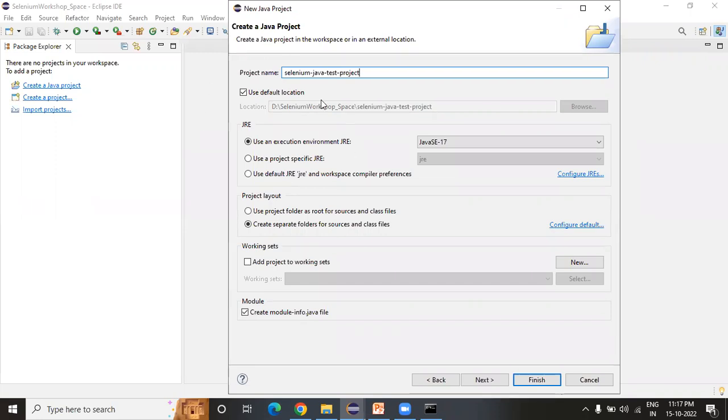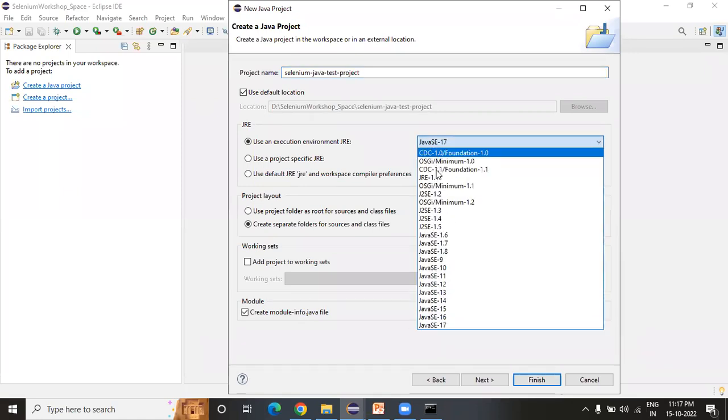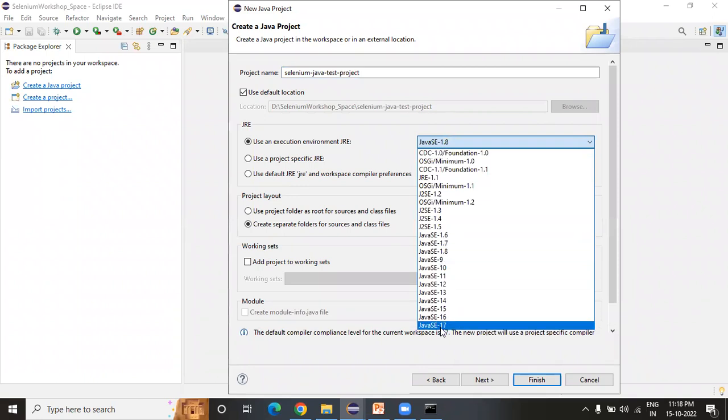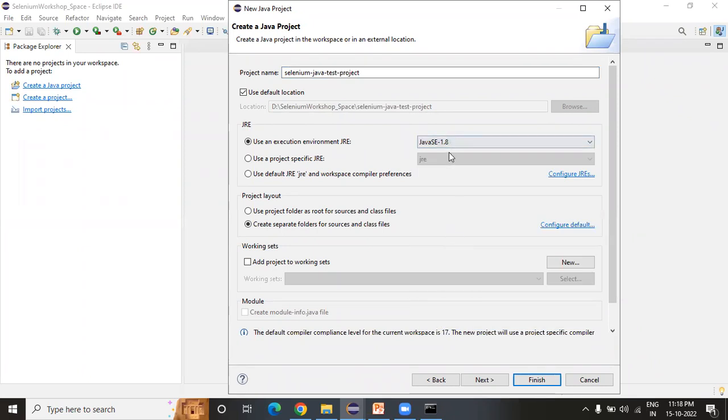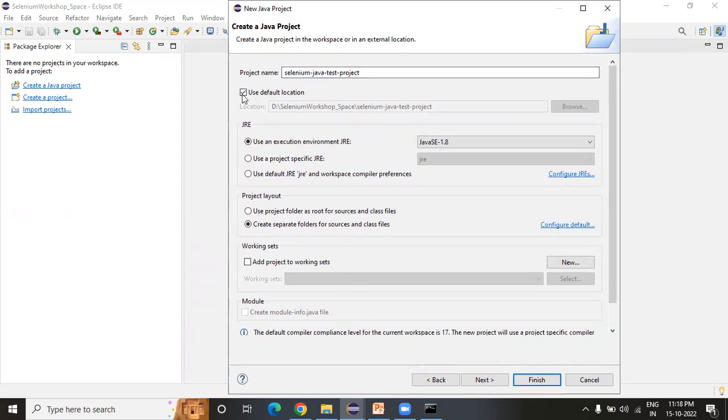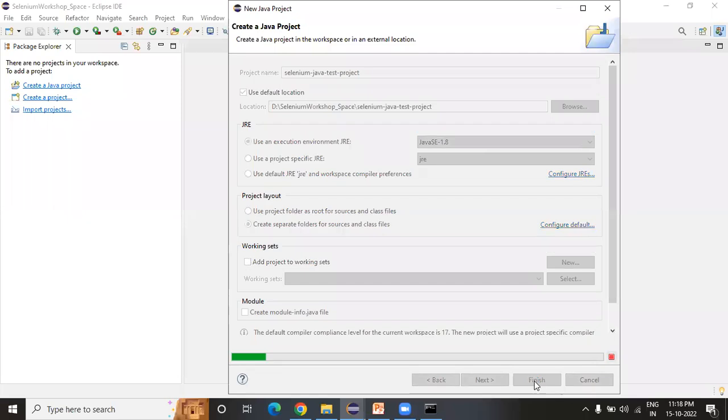And here you need to make sure Java 1.8 is selected. By default sometimes you see Java 17 is selected. Just change it to Java 1.8, Java SE 1.8, and you don't need to touch anything else here. Just give a name and select. By default this will be selected, and you need to make sure Java SE 1.8 is selected, and you don't need to click on next also. You directly click on finish. Then one basic Java project will be created.